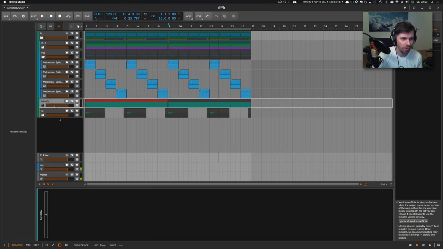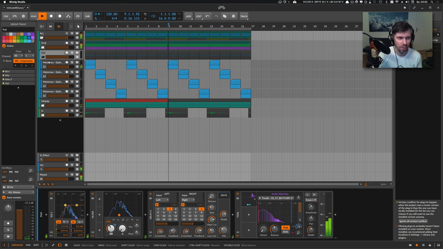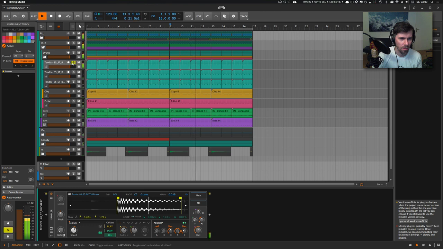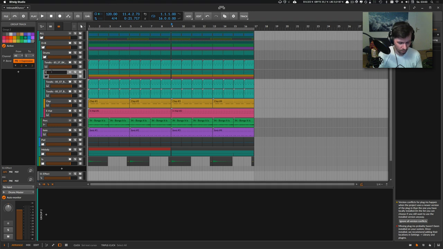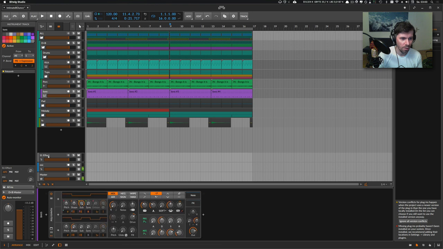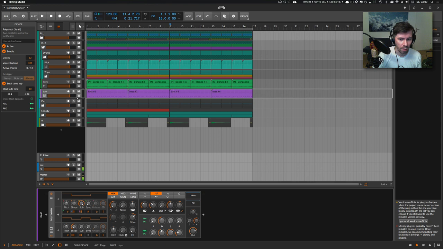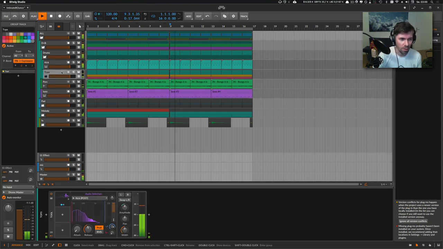And we duplicate this to every bus. Yeah, and maybe group this too. So this is the kick here. And use also this volume tool on the bass and on the tops here. So the kick drum now ducks every other channel.